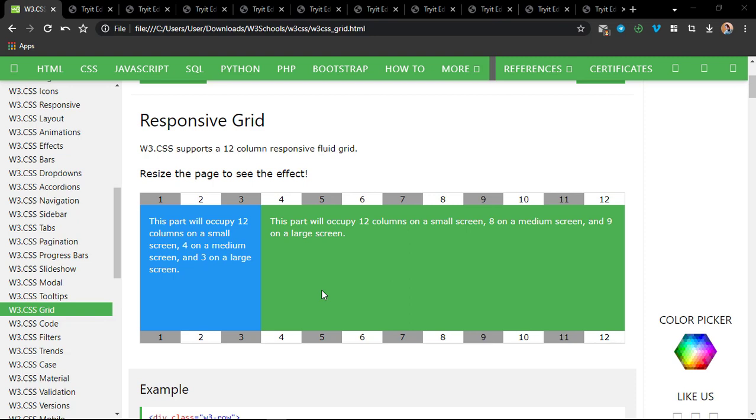So let's get started with this. Now I will use the w3 school platform to explain it to you. And this responsive grid, as you can see in the image in front of you, in w3 css they made sure that the screen is grouped into 12 columns. As you can see, this is 1 2 3 4 5 6 7 8 9 10 11 12.